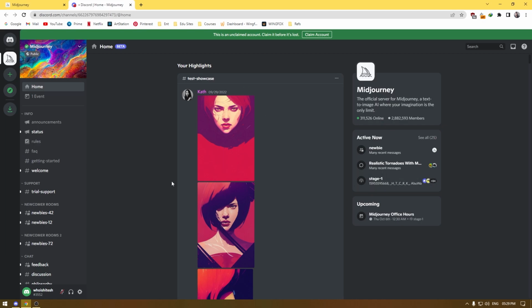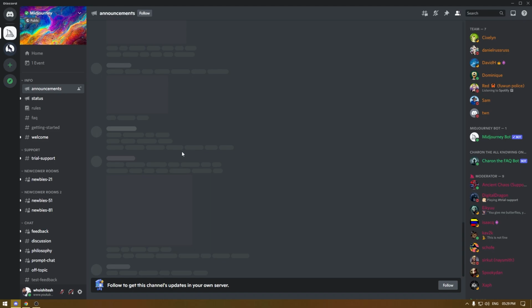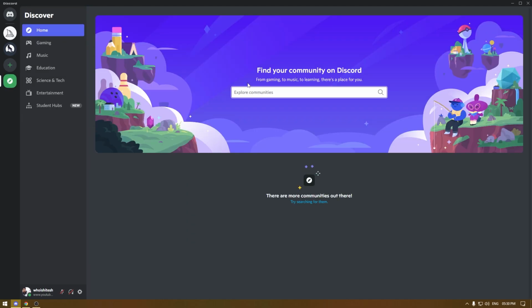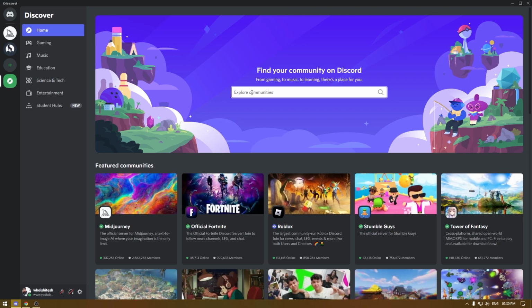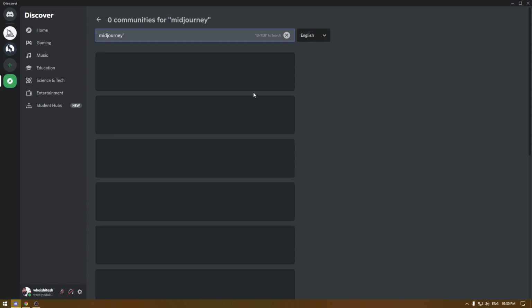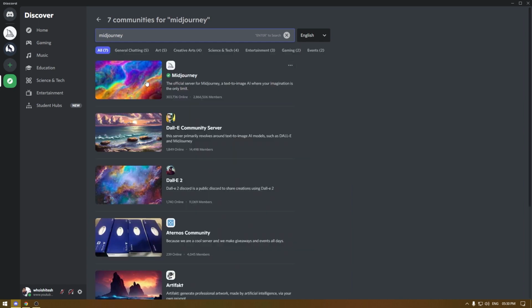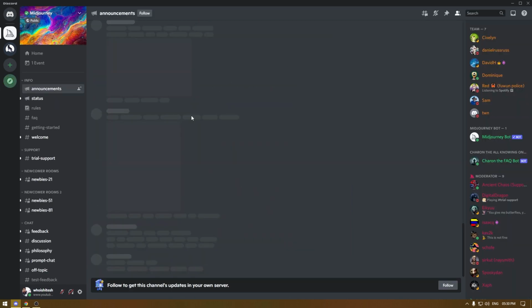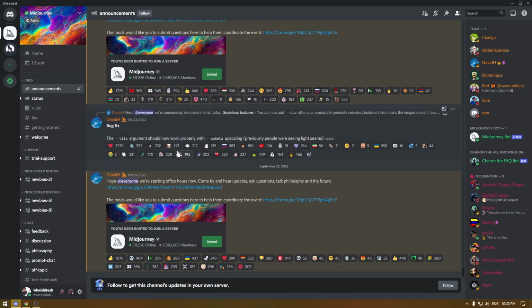So when you click on go to Discord, and if it doesn't redirect you to your desktop app, what you can do is go to this explore public servers and search for MidJourney here. And it's going to show you the MidJourney channel. Just click here and you are going to be joined in this server. So now we are in this server and we're going to create some concept art with it.